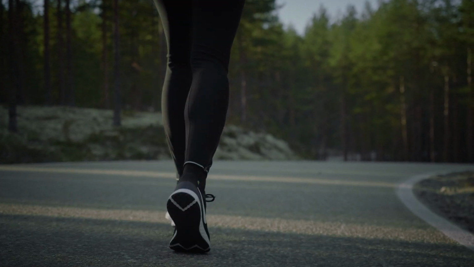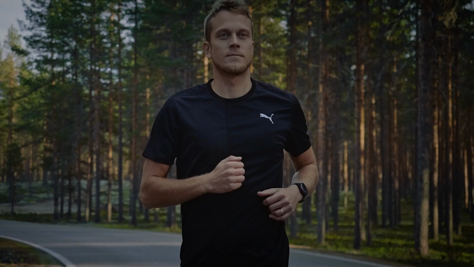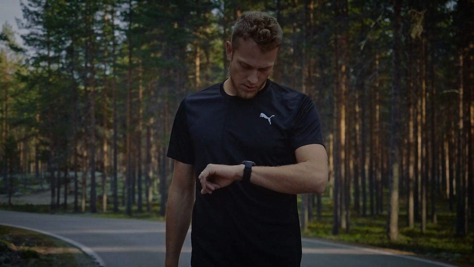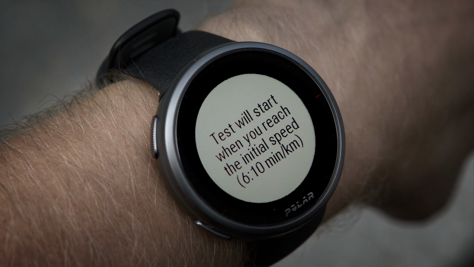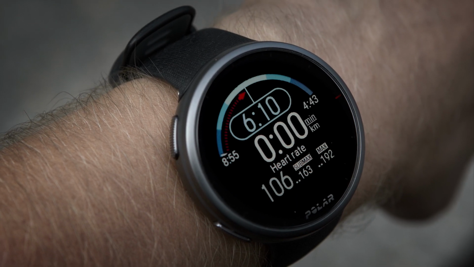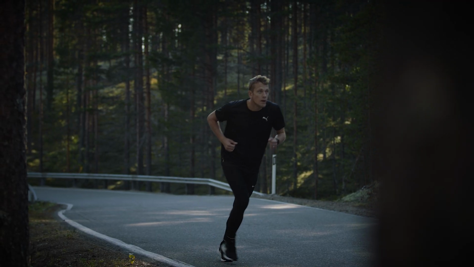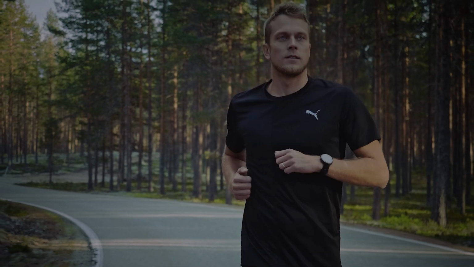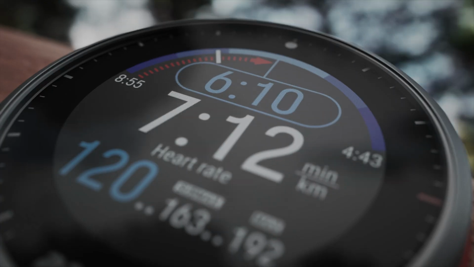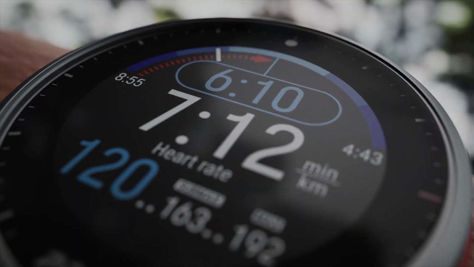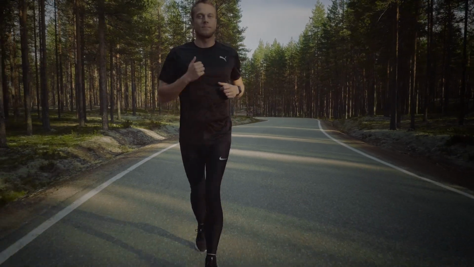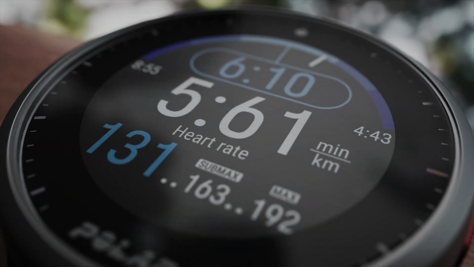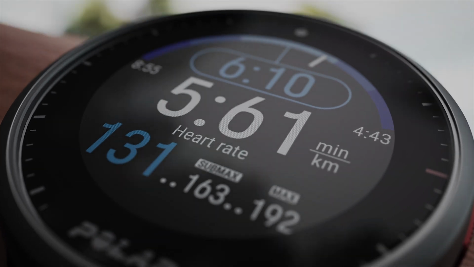We recommend performing the warm-up phase before the actual test. When you're ready to start the test phase, tap the Start Test button. Once you've reached the initial speed, the test recording starts, and you need to run at a steadily increasing speed, following the target pace. The blue value shows the steadily increasing target speed that you should follow as precisely as possible. The white value below it shows your current speed.